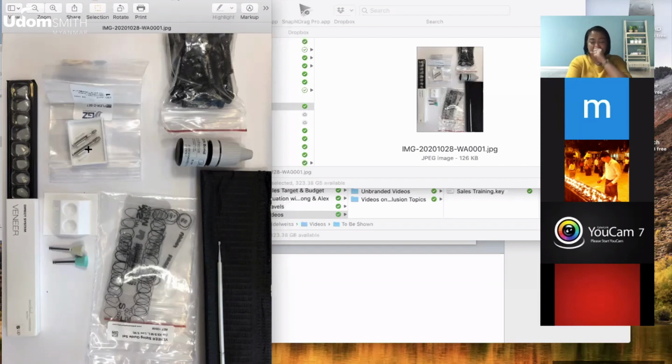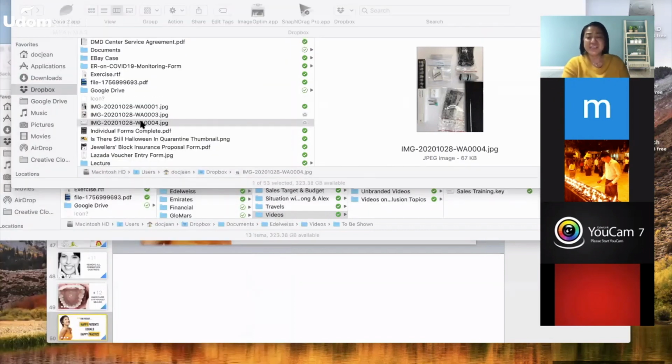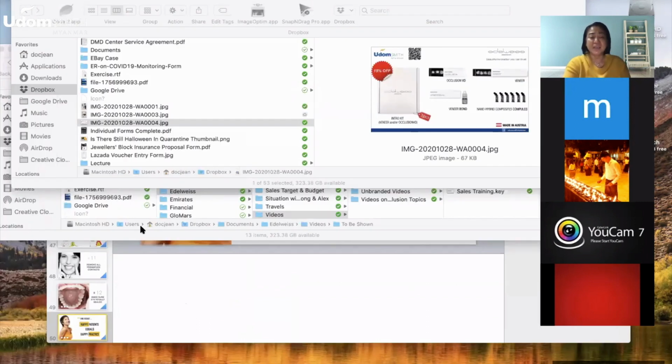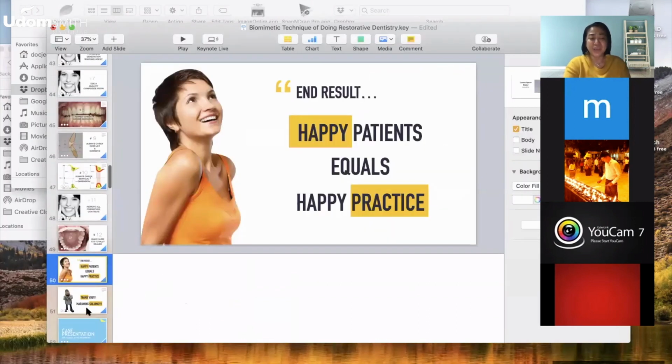The burr that must be used in the reduction. So this is the very best way to start an initial kit when it comes to Edelweiss.